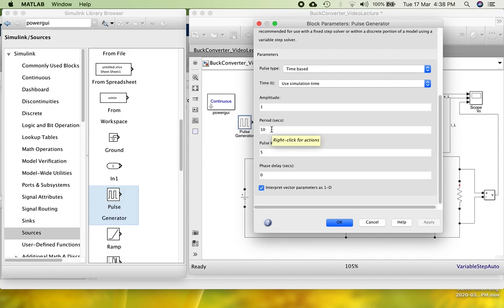By default it is 10 seconds, but we cannot use a frequency of 0.1 Hertz to fire a switched mode power supply. So I will change it to the switching frequency that we have. Let me have 50 kilohertz as the switching frequency. So 1 by 50,000 is the period.